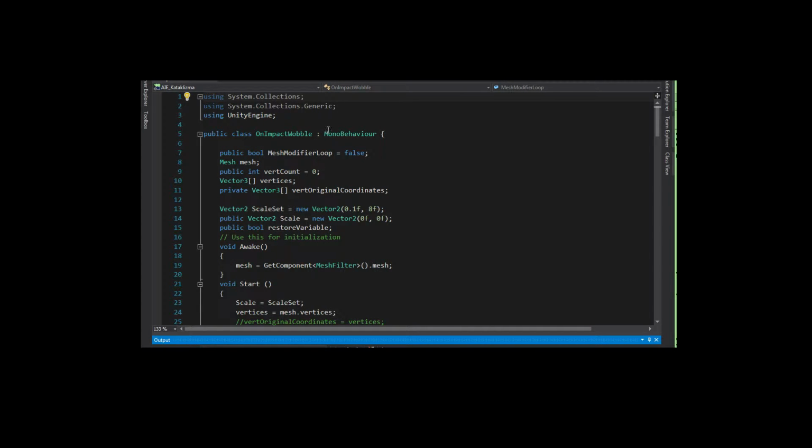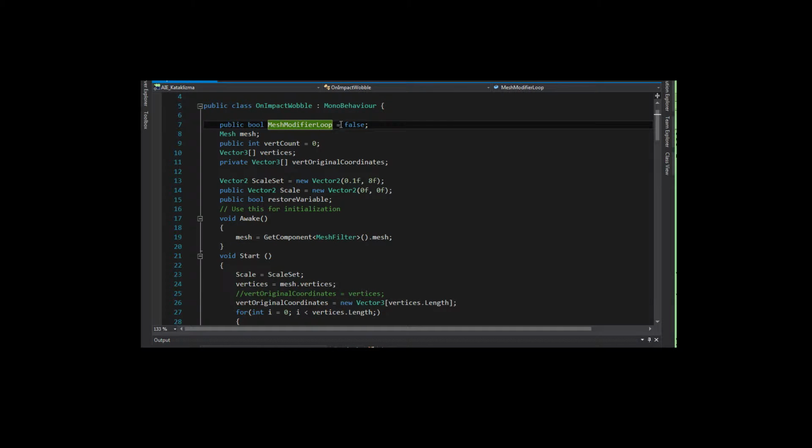In this script, it's an on impact wobble. We have a mesh modifier loop. This, when active, makes the mesh modify itself. What we do is we get the vectors of the original coordinates and we keep them private because we don't want to modify them. We also have the vertices of the mesh itself that we want to modify. And when we want to bring them back to the original coordinates, we have the original coordinates that we can utilize to say, hey, return to this position.